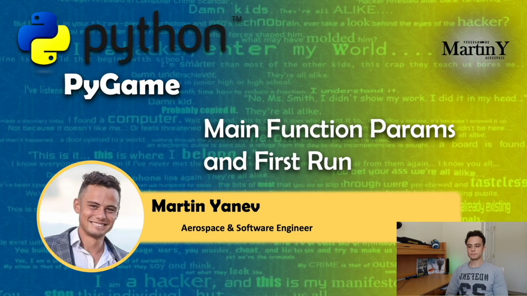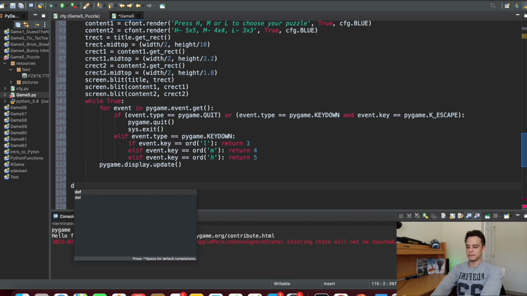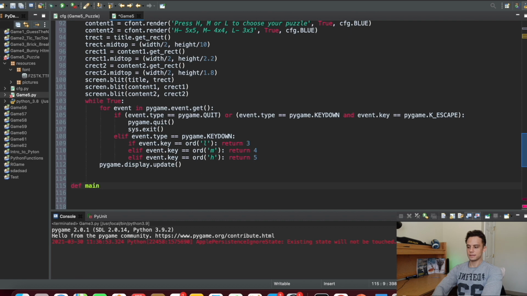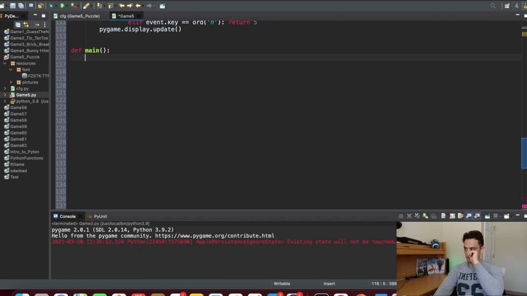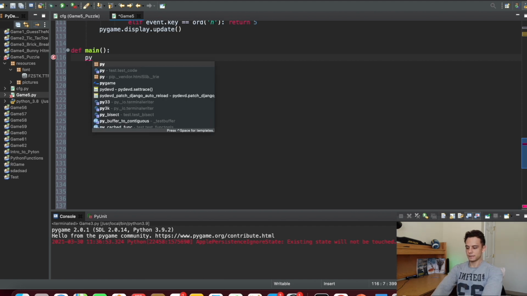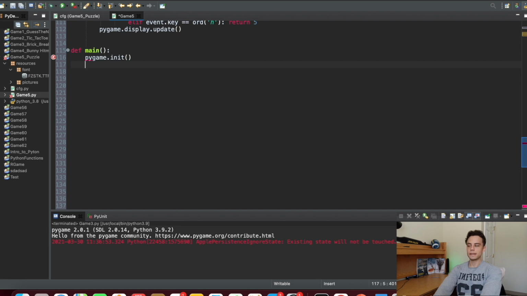Main function params and first run. Hey programmers, today we're going to start creating the main function of our game, which means you're quite close to the end of this section. Don't you worry, there are going to be many more games, but now let's first finish this one. So let's write here def main, and this is how we define our main function. And now we're ready to start coding inside. So first I write pygame.init, and this is how you usually initialize your game inside the main function using the pygame package.